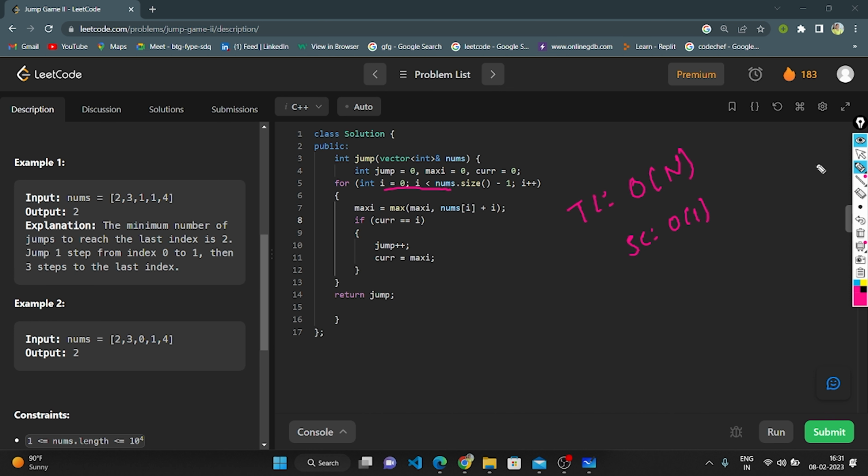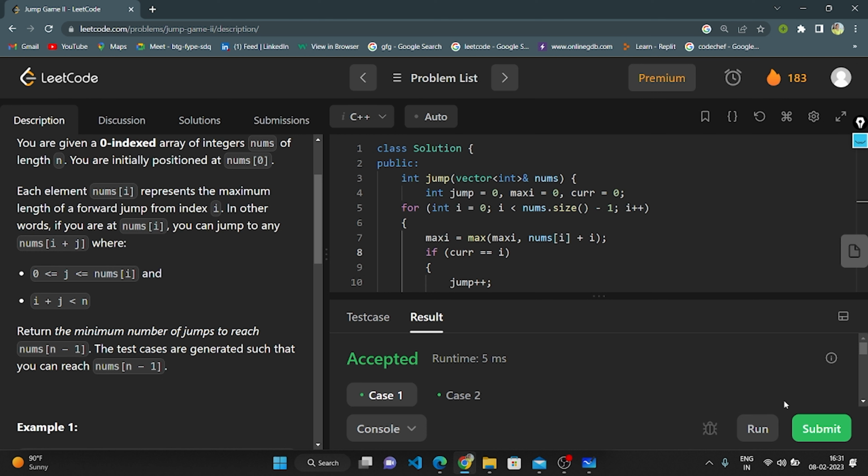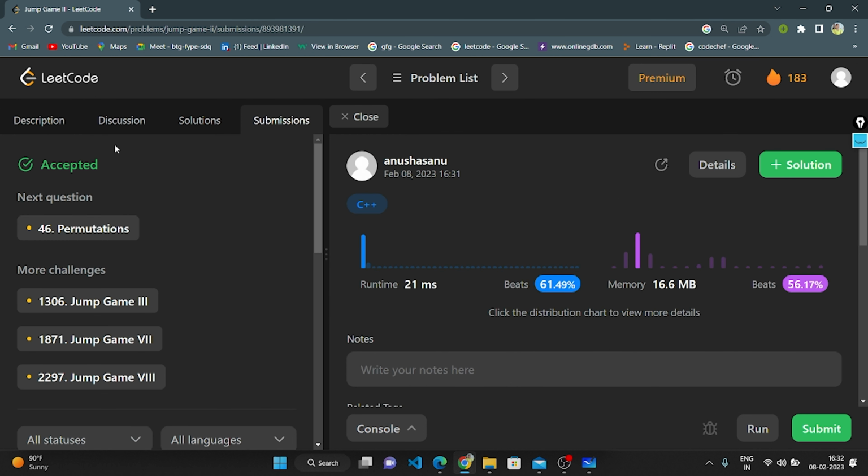We can run the code now. Yeah, this is accepted. We can submit the code. Yeah, this is an accepted solution.